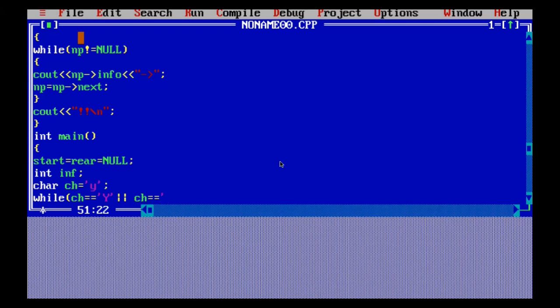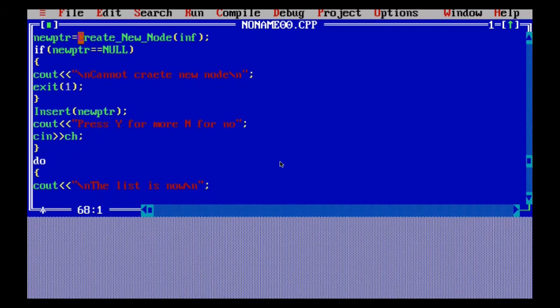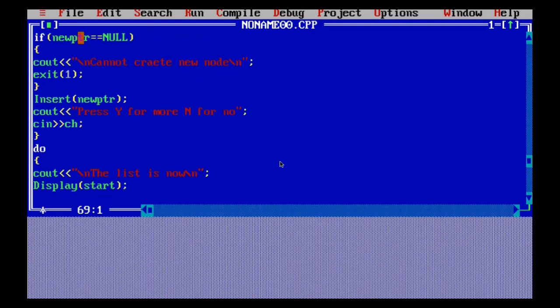Now coming to the part of how we perform deletion. For that I have taken a do while loop in which I have written cout the list now is, which displays to you what is in that list. Then I am going to call the display function. Why am I calling the display function over here? I want to show what actually is in the list, and then after deletion what changes have been performed on that list.